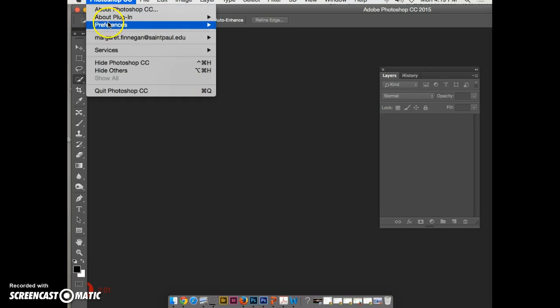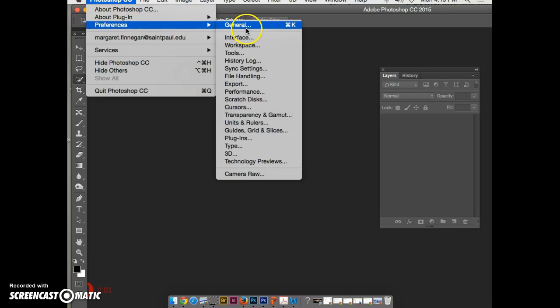Also, one other thing is you do have the preferences, where you can get in there and make changes regarding the overall look of Photoshop, whether it's to change colors of backgrounds, change the look of tools, change your history log, change colors of guides and grids. This is where you would do some of those options.